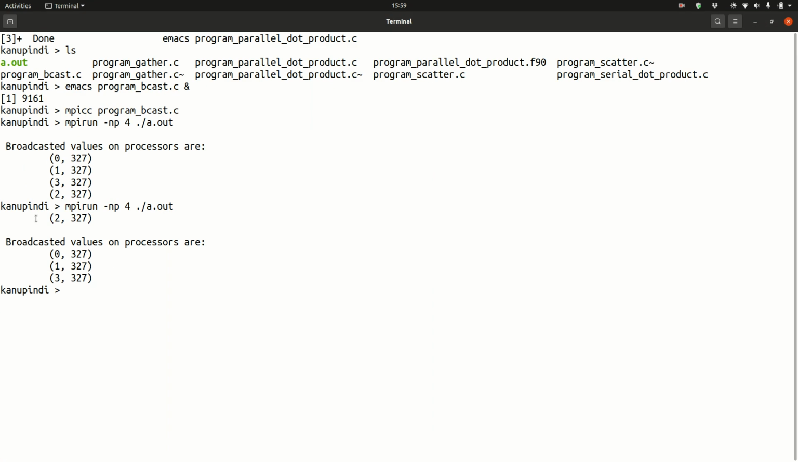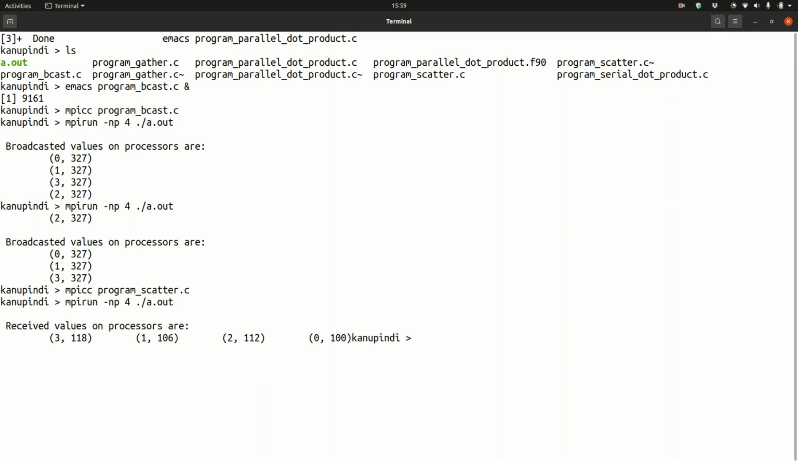Let us see if it compiles and runs. So this is mpicc scatter.c and then mpirun -np 4 ./a.out. I'm just running with 4 processes. Okay, so the received values: on process 3 it has received 118, on process 1 106, on process 2 112, and process 0 100.